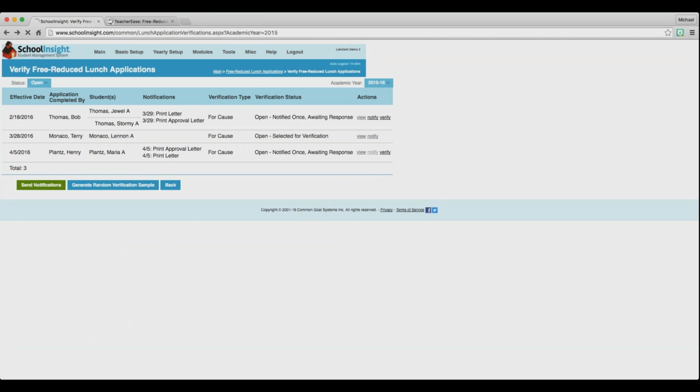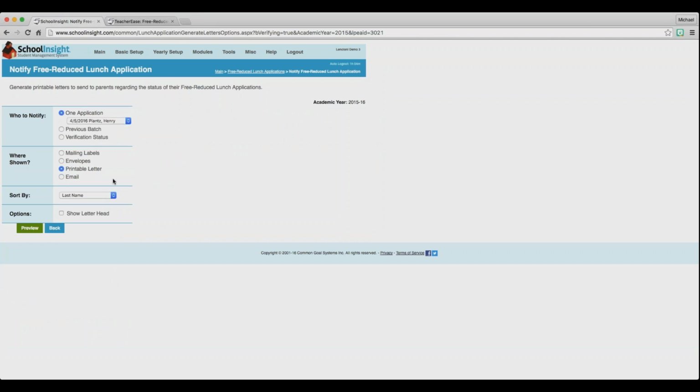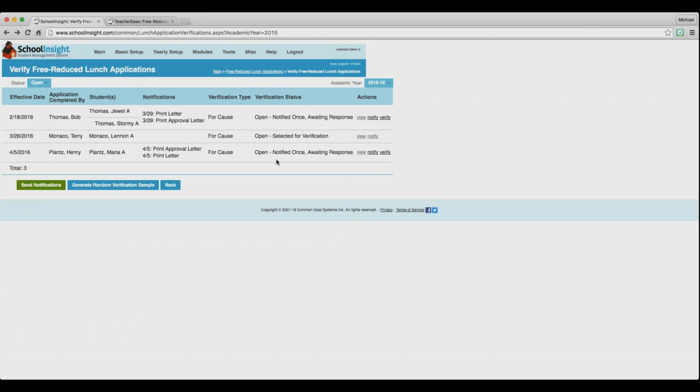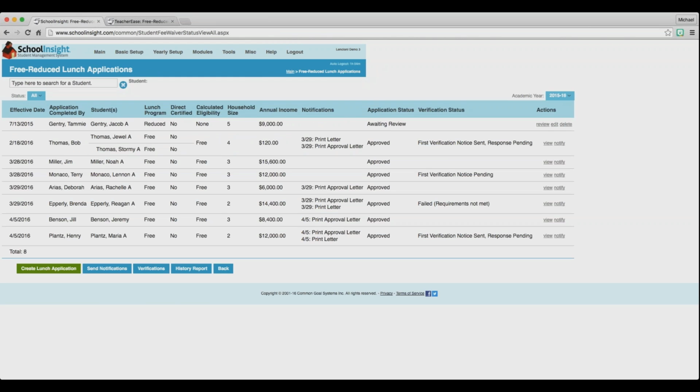If you still haven't heard from them after the first letter, you also have the ability to send a second letter and track that as part of this process. All right, so that sums up kind of the overview of free and reduced lunch applications.